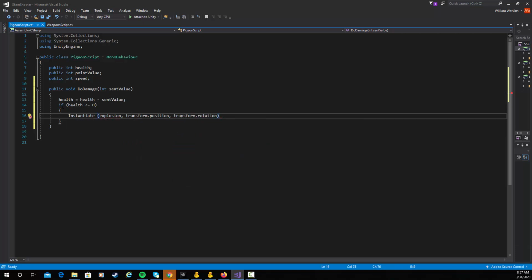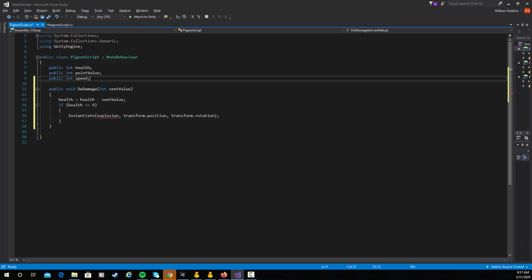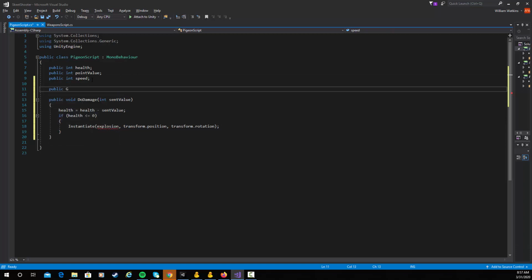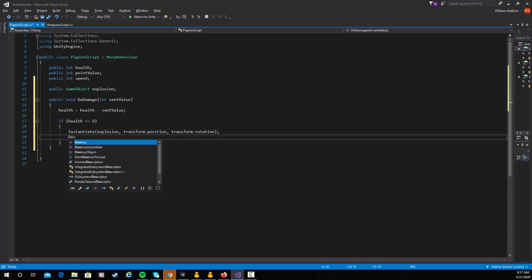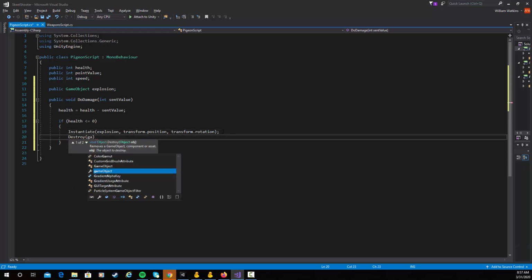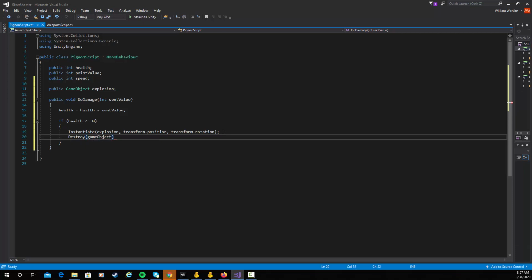We could also use Quaternion.identity if we wanted to. Now it doesn't know explosion, so let's make sure that we create a public GameObject here called explosion that we'll need to populate out there. So anytime it gets hit, then it will go ahead and instantiate the explosion, and of course we also want it to destroy whatever game object this script is attached to.